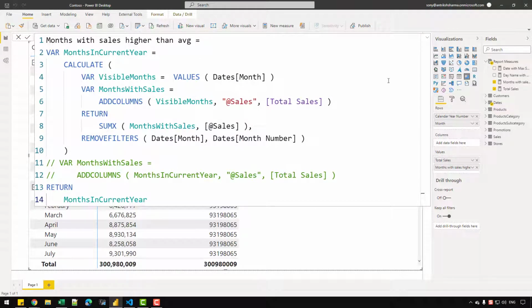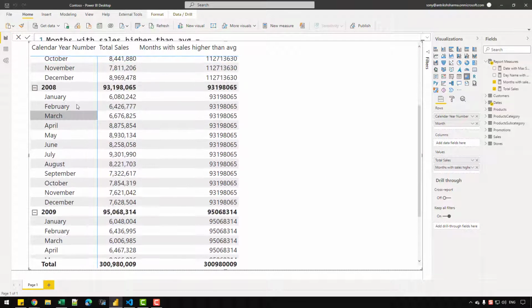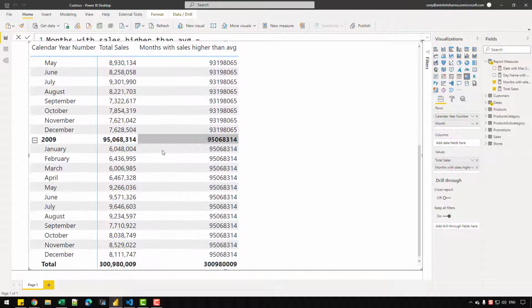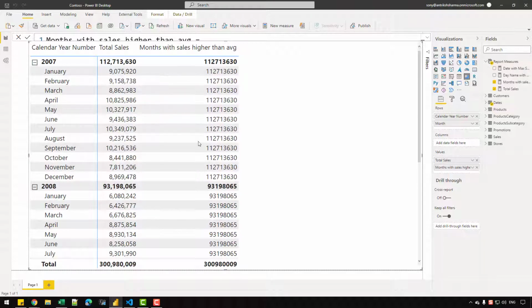And if I click confirm, you can see that for each year I get a sales amount which is the grand total of that year. So for 2008 I'm getting 9.3 million, and for 2009 I get 9.5 million. And based on this I can actually calculate the average of this year.